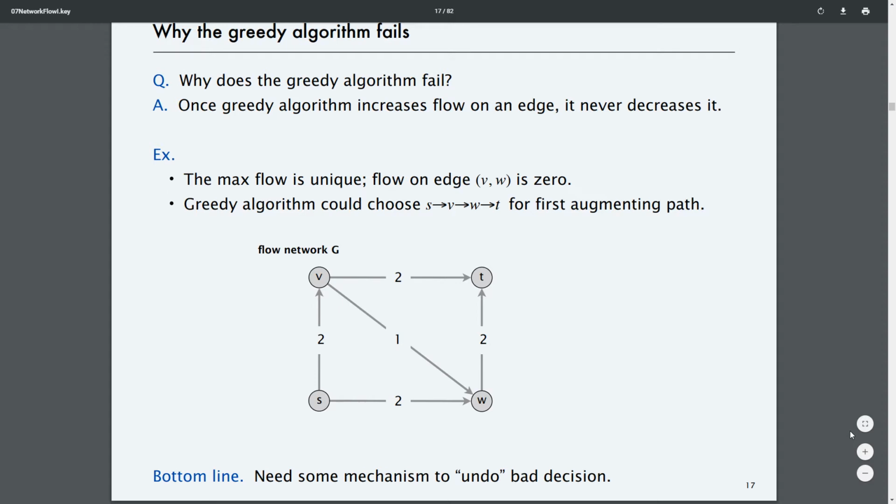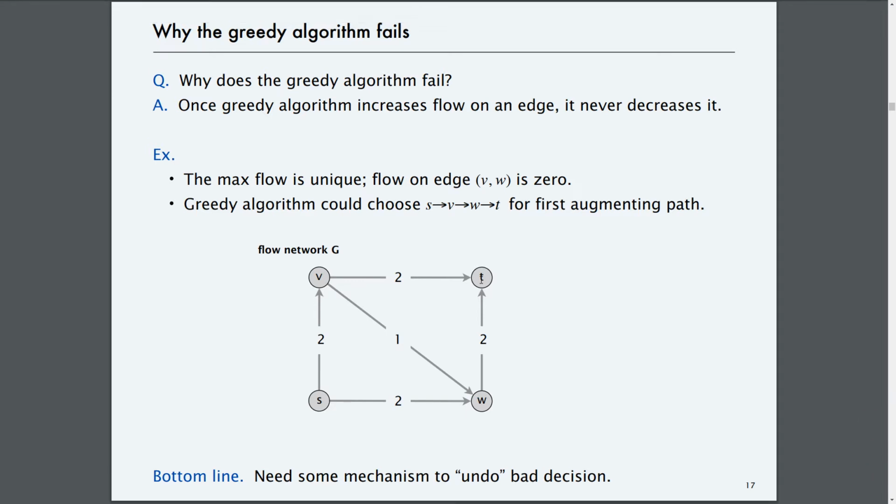Once we increase the value of an edge, we never decrease it. And the max flow is unique in this example here. What could happen is that the algorithm chooses to go first for S, V, W, T. The optimal thing to do in this case is to pass the flow along these edges and then these edges, so we get 4.